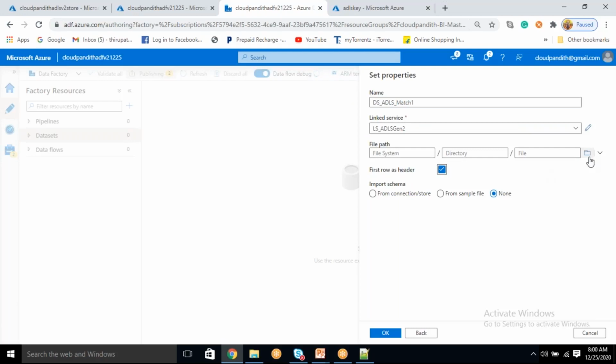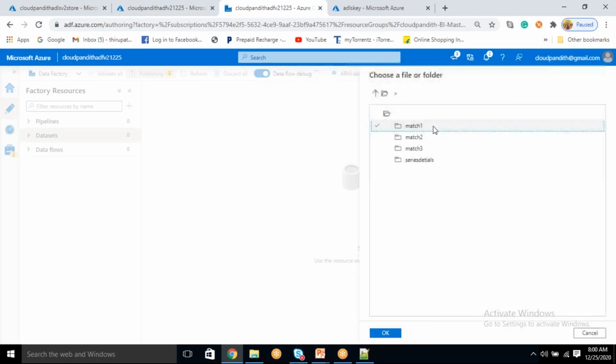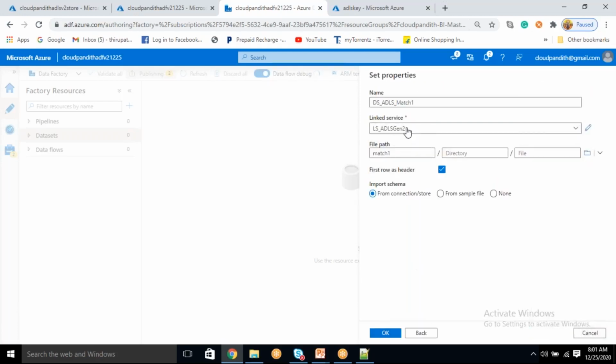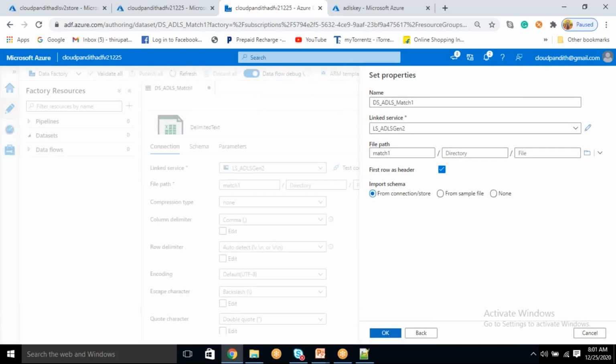And first row as header, browse to that particular folder. If you have multiple files, you can just select till here and use the wildcard. But if you have a single file, you can select it. Yesterday also we were selecting up to the file. Let's not select up to the file. Let's select up to the folder. Click OK. I will tell you how you can use the wildcard option in the data flow transformation.